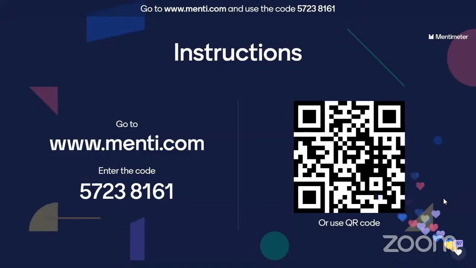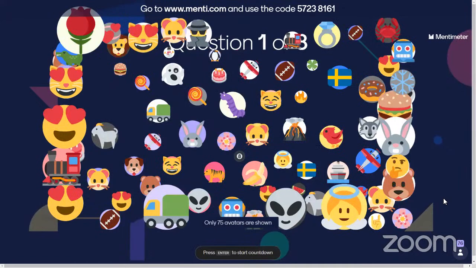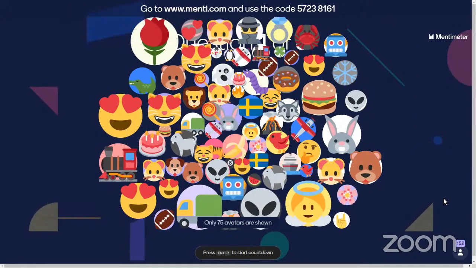So 197, ipapasok pa po ba? 198, 199, 200. Okay, let's go. Ayun, meron pala eh. Dito pala tayo dapat naghintay.